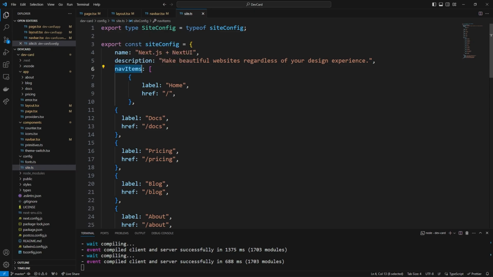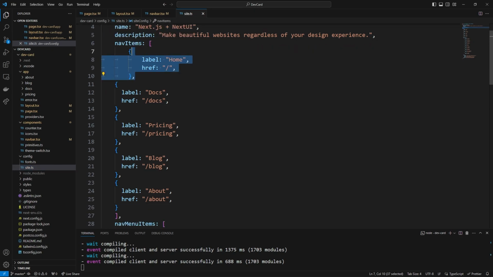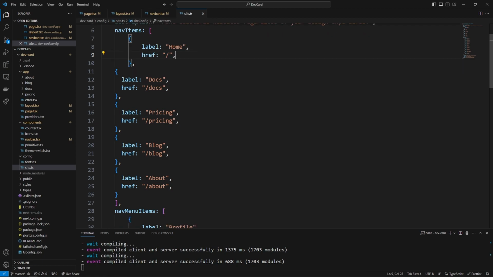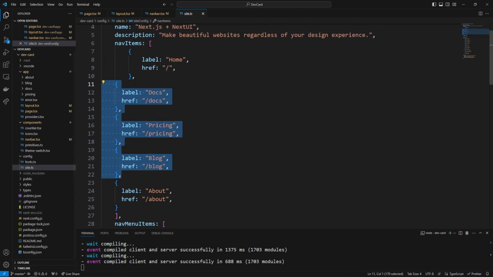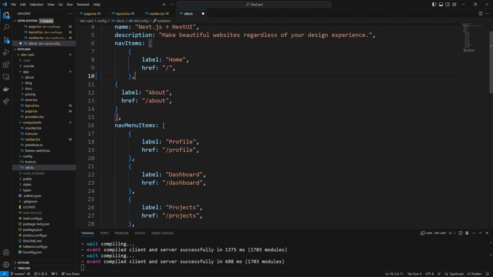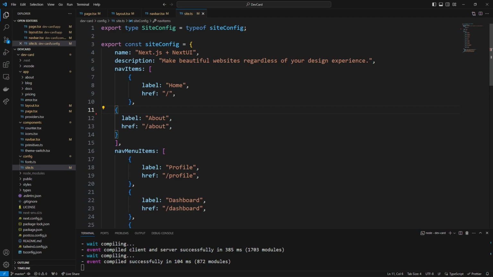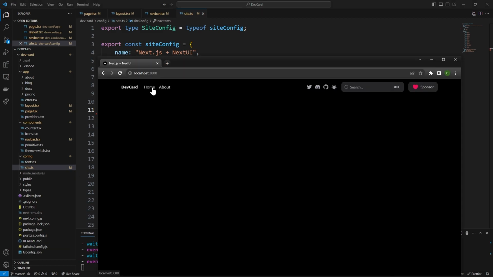And you'll see our nav items are being shown here, where each one has a label and also a reference to the actual route. I'm just going to keep the about route and delete everything else. So we can go in here and delete docs, pricing, and blog by just deleting the objects here. And if we save this and go back to our project, we'll see that it's only going to show home and then also the about page.